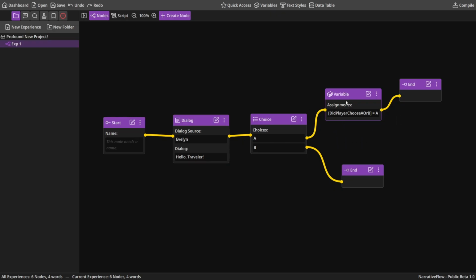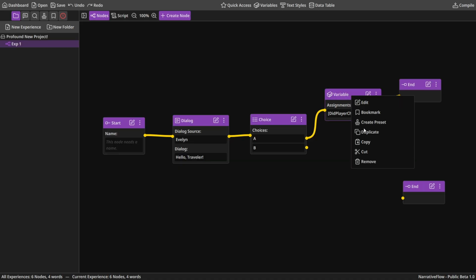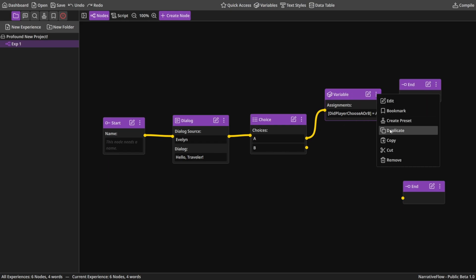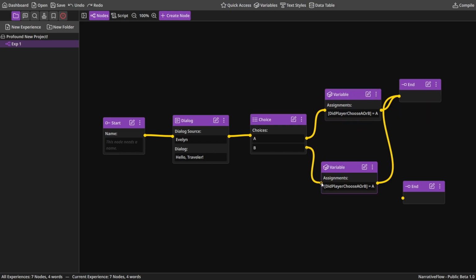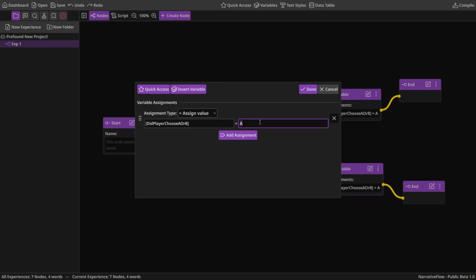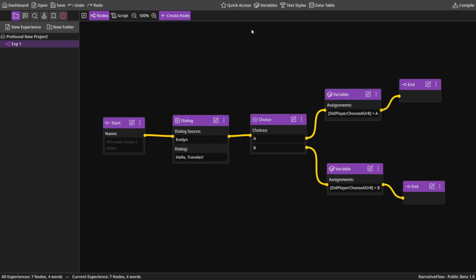Then we need to create a second variable node and insert it in between choice B and this other end node. Now, instead of right-clicking, creating a new variable, and configuring it, which you can totally do, you can also click on this node and hit Control D, or right-click on the header and click Duplicate, or click on the three dots and click Duplicate. So now just route up your new variable node to the second choice there, to choice B, and then open the new variable node in the node editor, change this to B, and you're done. And there you go. Defining and modifying narrative variables for your narrative is that simple.